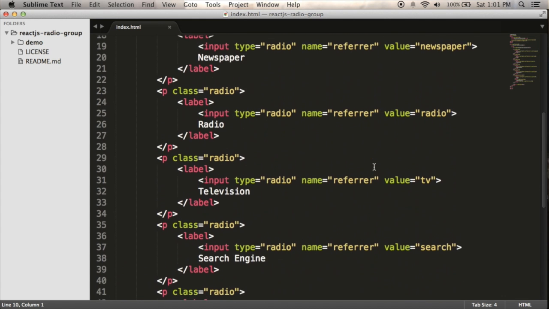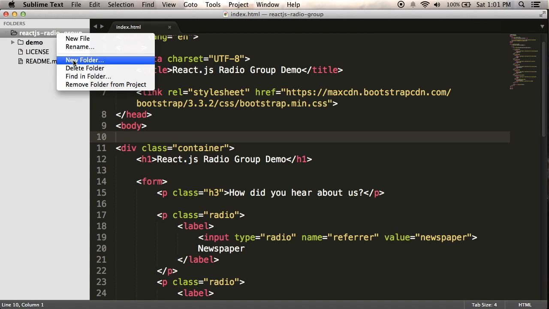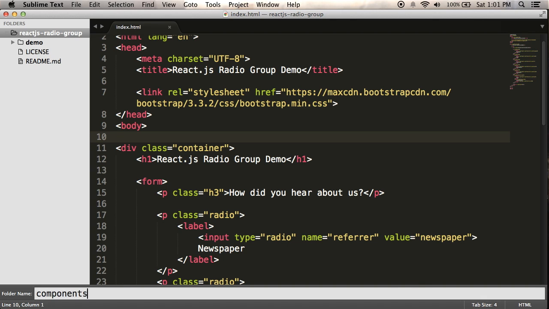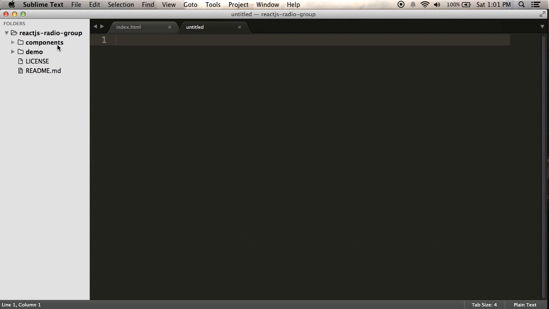And so what I'm going to do is make a component that renders this HTML onto the page. So everything inside the body, I'm going to put that into a React.js component. So first thing I'm going to do is actually make a component. I'm going to make a folder for my components called components. I'm going to make a new file. I'm going to call my component demo.